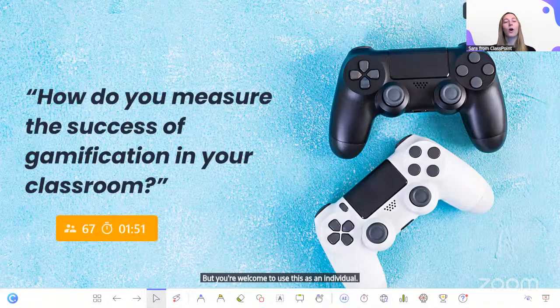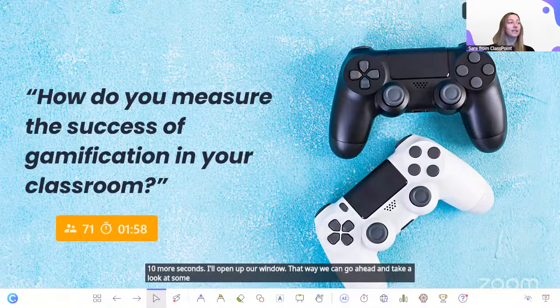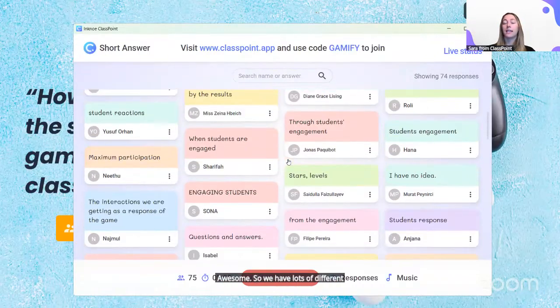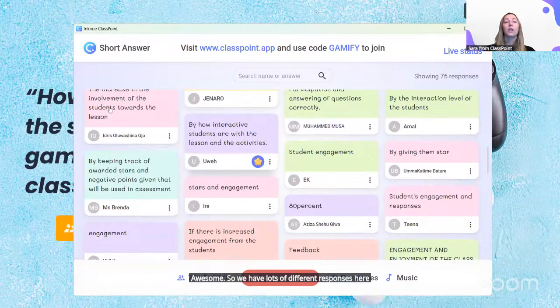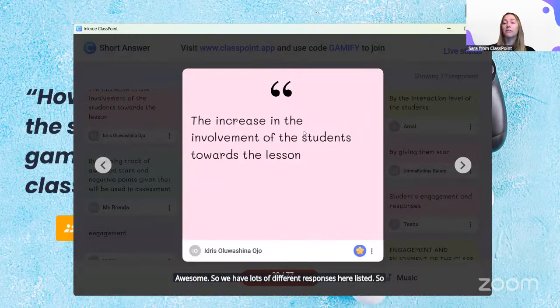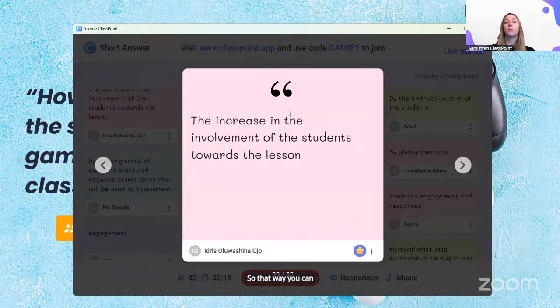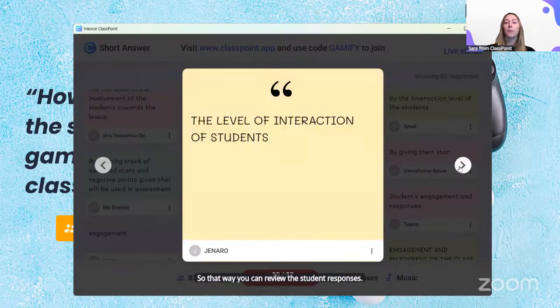10 more seconds, I'll open up our window. That way we can go ahead and take a look at some of those responses. Awesome. So we have lots of different responses listed here. You can always dive deeper into these results by clicking on this Lightbox view, so that way you can review the student responses from here.